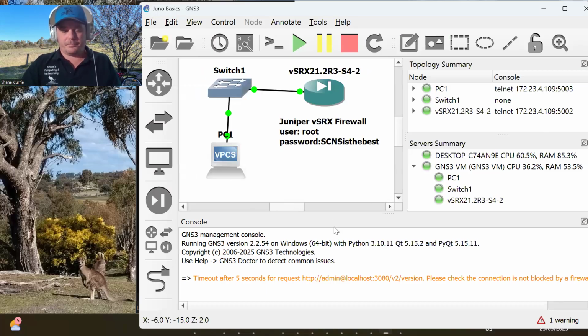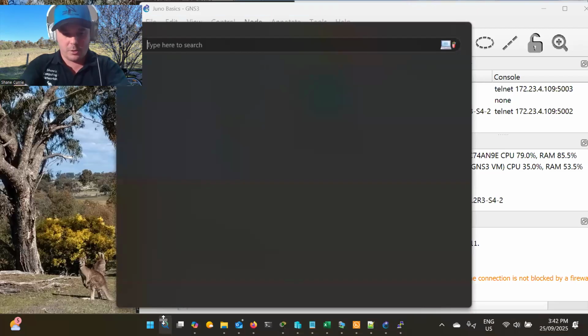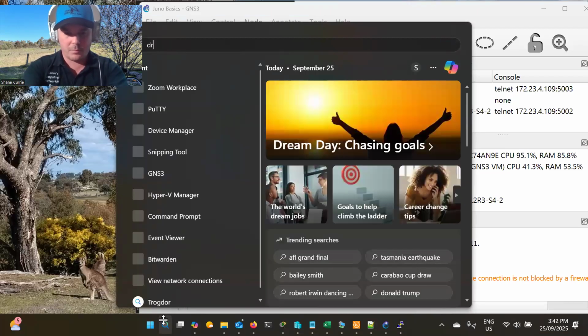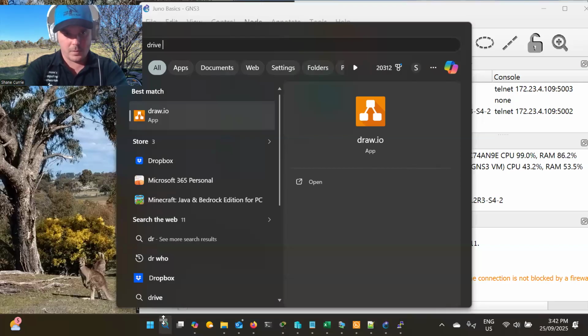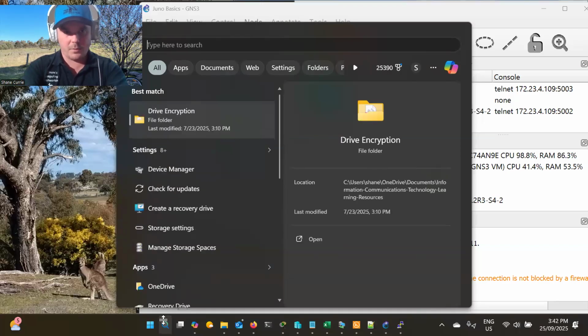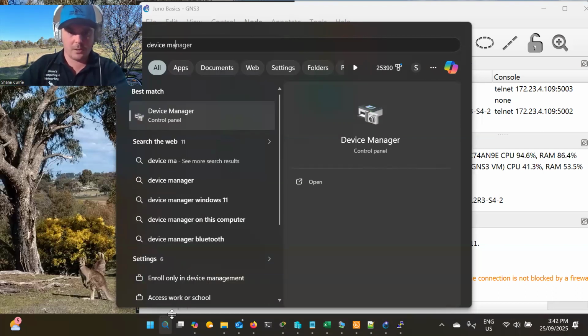So what I want to show you as well is this console cable. When you're in a lab or production environment, you want to get one of these console cables. This is a USB to RJ45 cable. I'll show you how to work these cables. You're going to need to open up Device Manager.